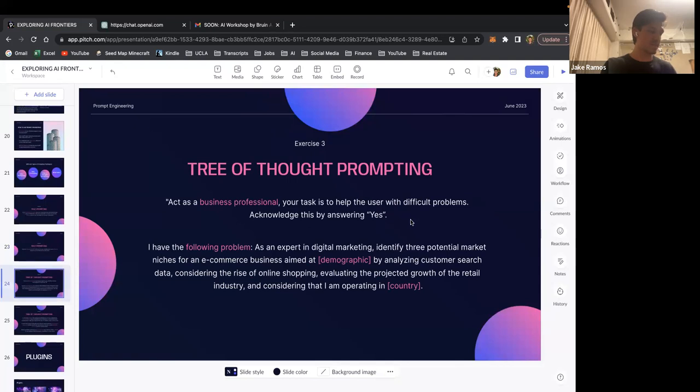Has anyone here, if you're in data science, heard of a random forest classifier? I know that gets brought up a lot in class for people who are in data science or math. Basically, Tree of Thought Prompting is a way to figure out a massive task in a business, for example, where you don't know the steps of how to get there.